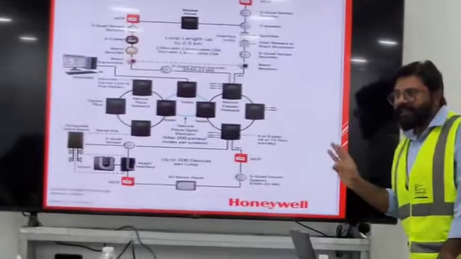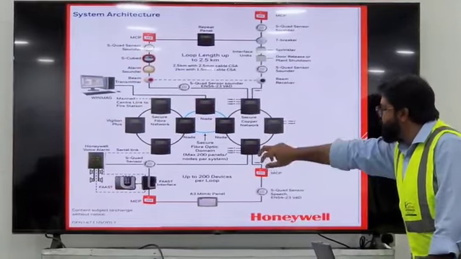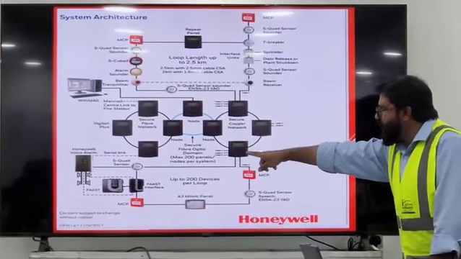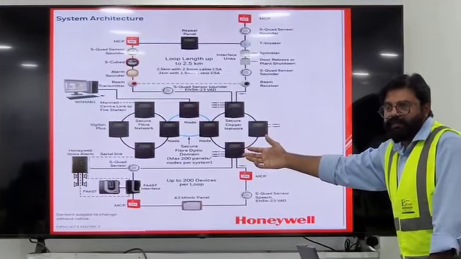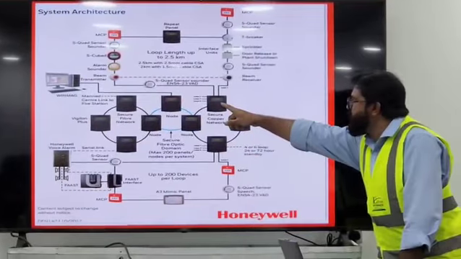We have three panels on our site. So this is, for example, panel 1, panel 2, panel 3. This is panel 1, the main panel, for example, it's a terminal node. This is panel number 2, this is panel number 3.